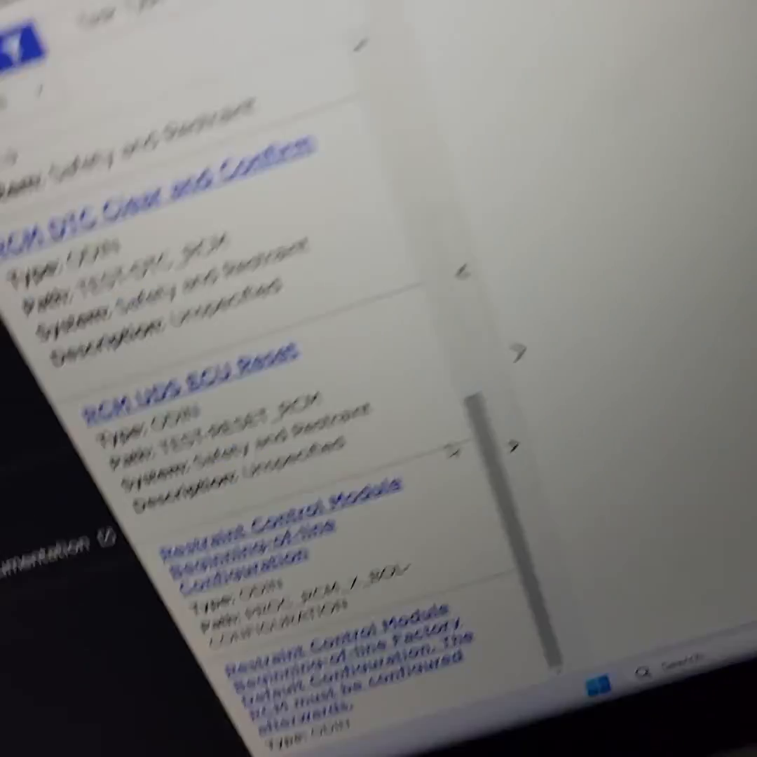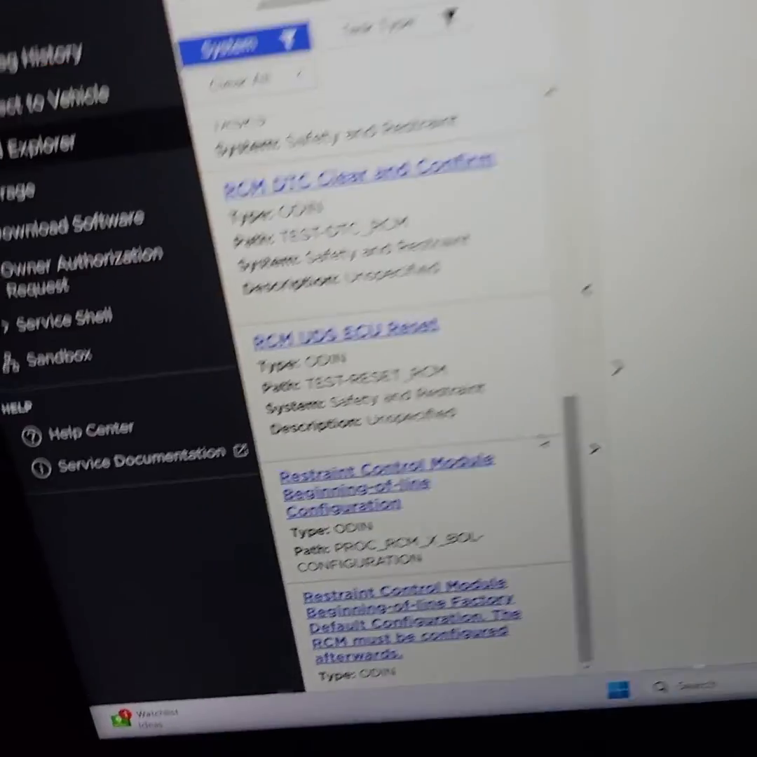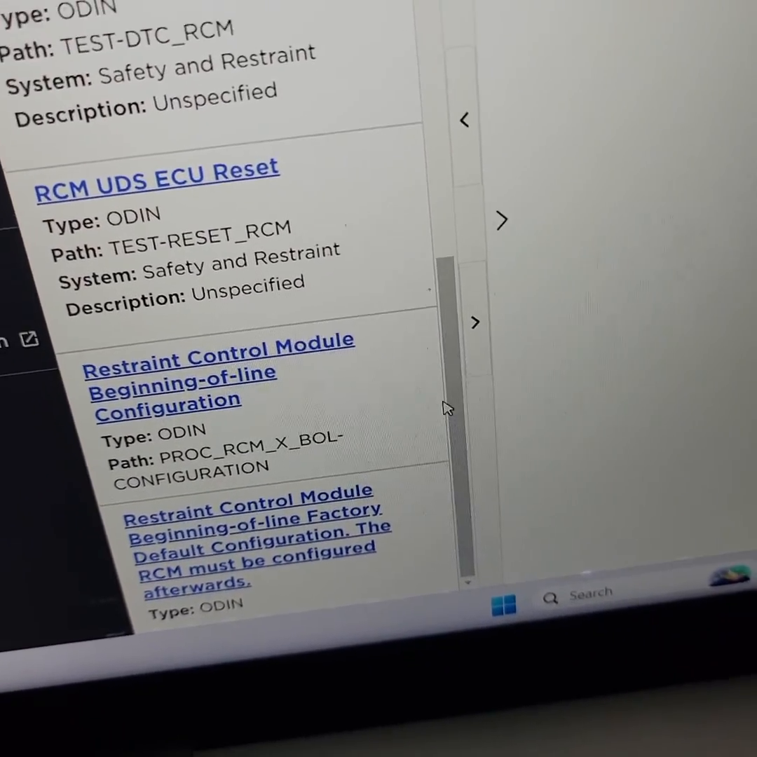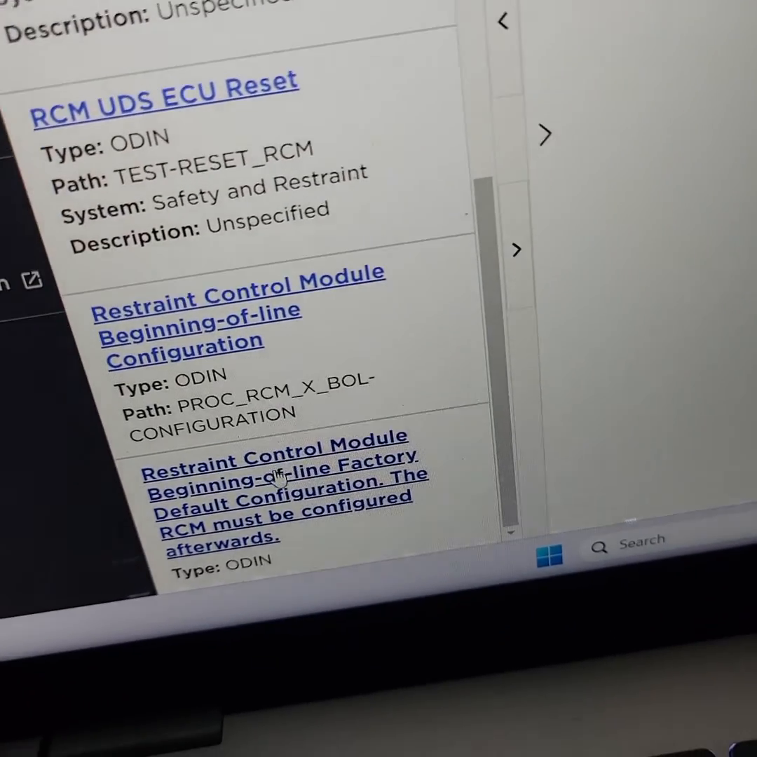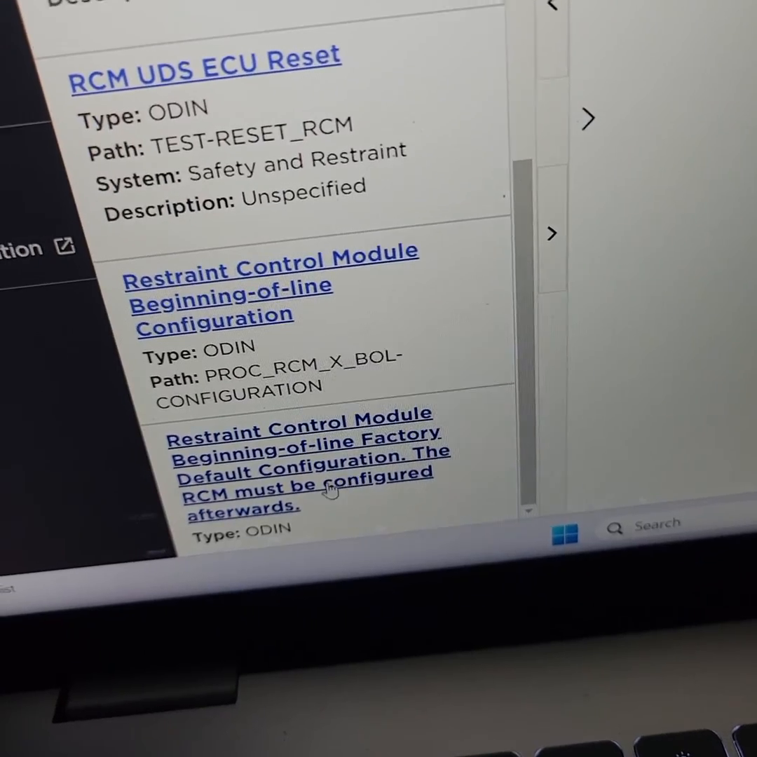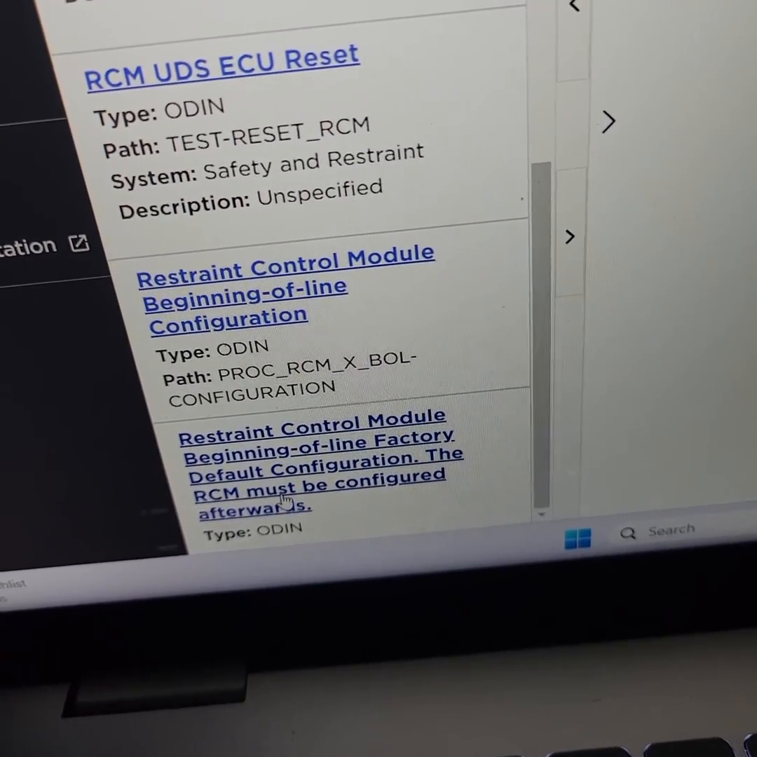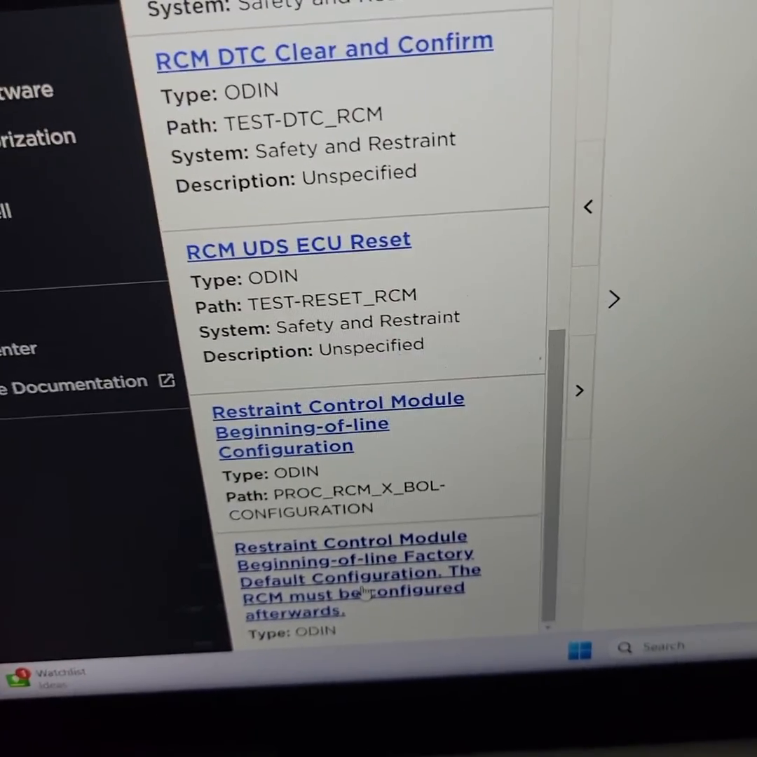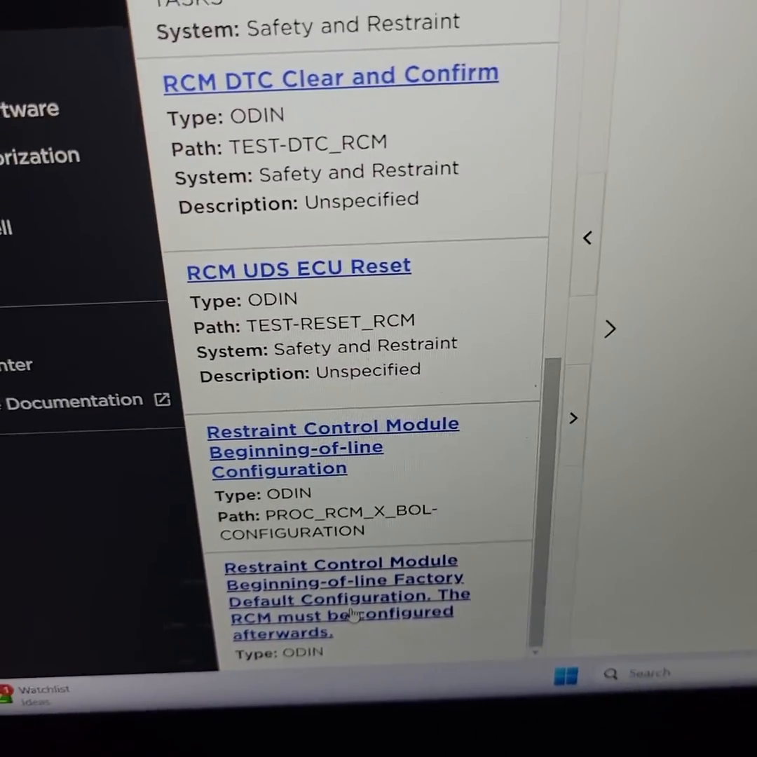As you can tell, basically, it has these three options. This one: restraint control module beginning of line factory default configuration. The RSM must be configured afterwards. If you can hear all that clunking, that's the software updating.